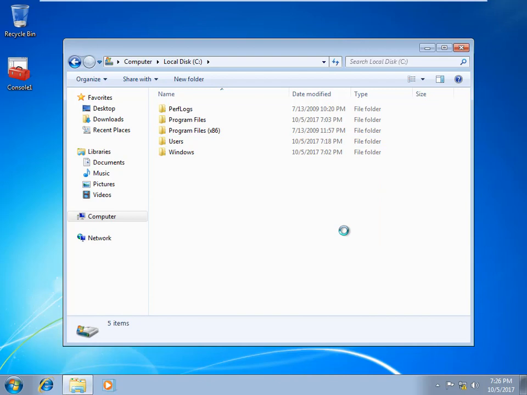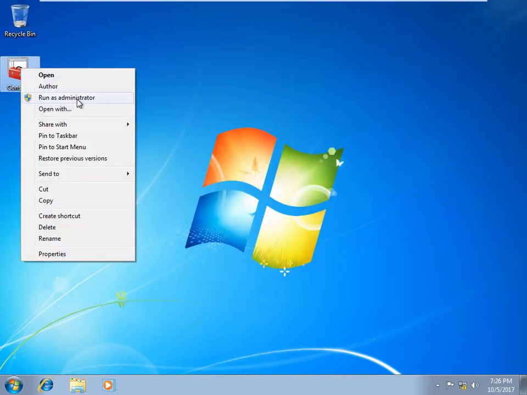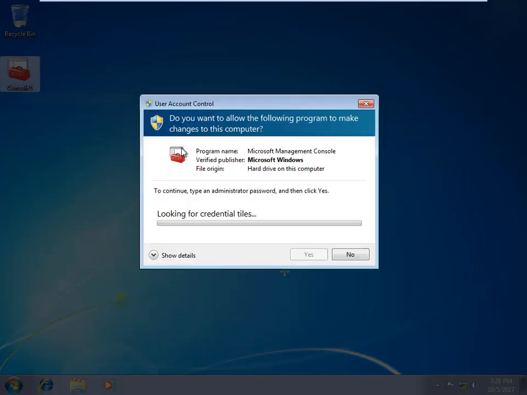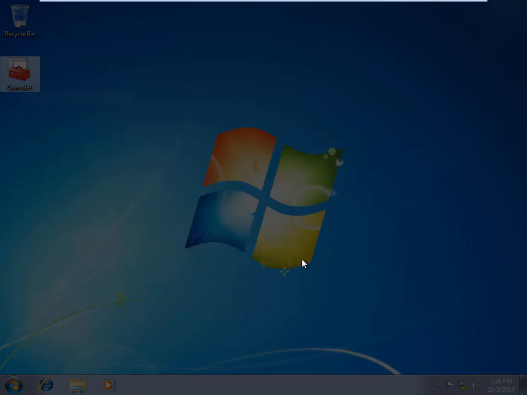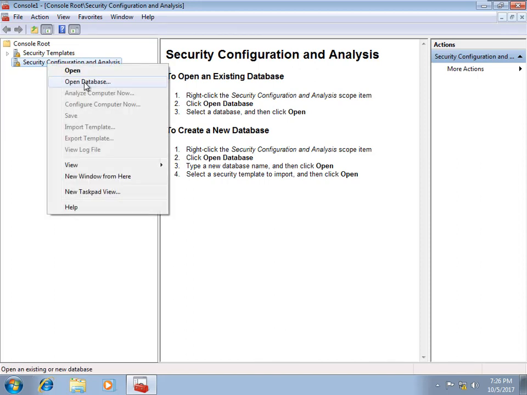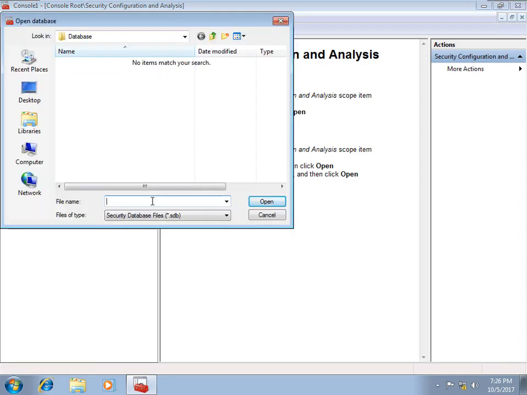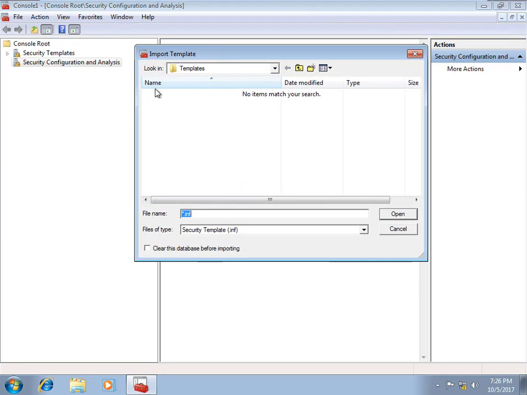Let me show you something else. You could actually do this and run as an administrator here. And come over here and say administrator, with the password. And now you're running this as an administrator. Say you open this thing, go to T, and you can just open. It's going to show you the only one you have here. Test.